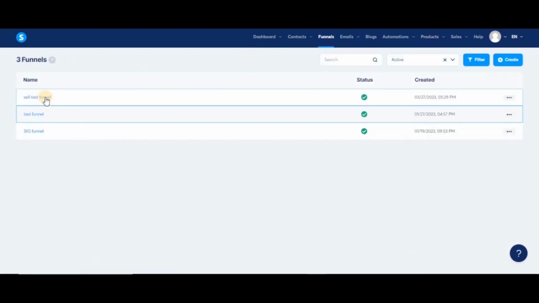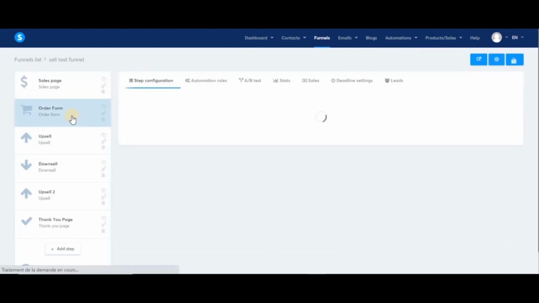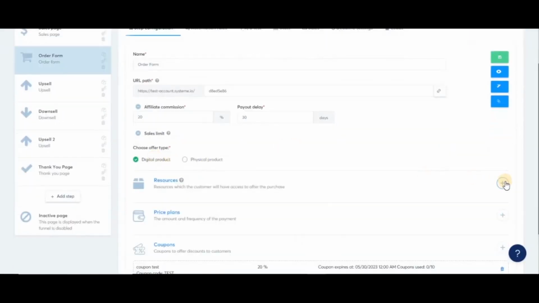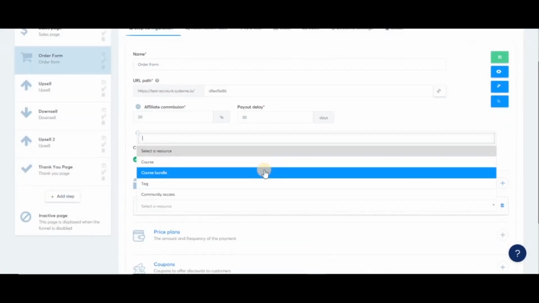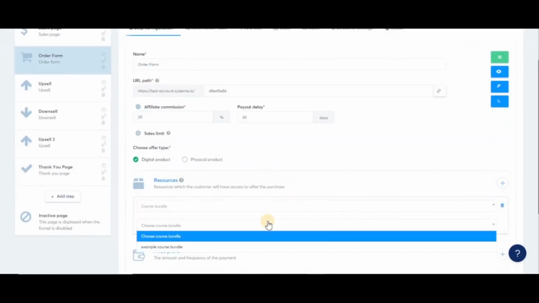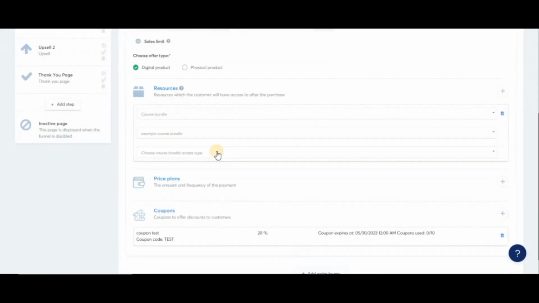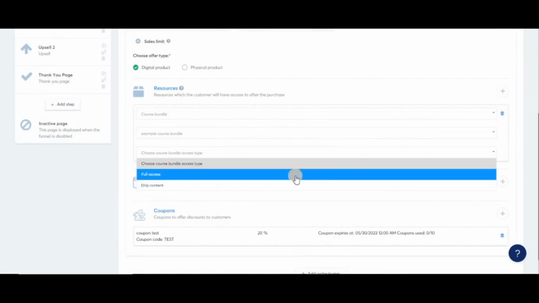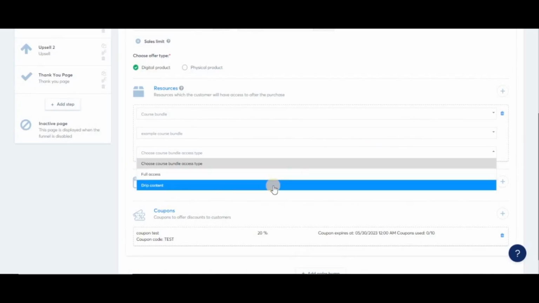Just click on the funnel where you will sell it, then go to your order form, select digital product, and choose the course bundle from the resources list. Once you do that, just look for the course bundle you want to sell, and then go ahead and choose the access type. So remember, if you want your courses inside the bundle to have a delay, choose drip. Since we actually want a 5-day delay, I'll choose drip content.